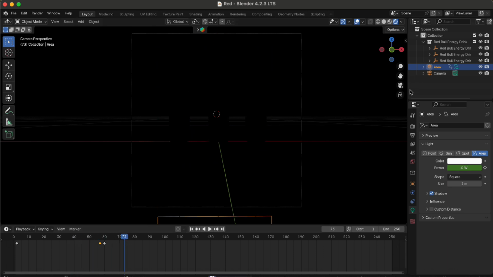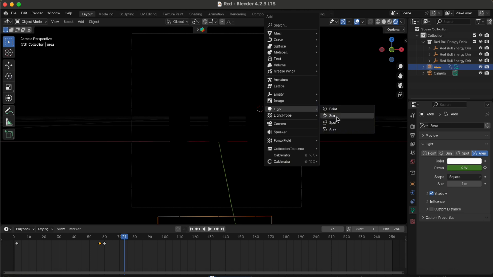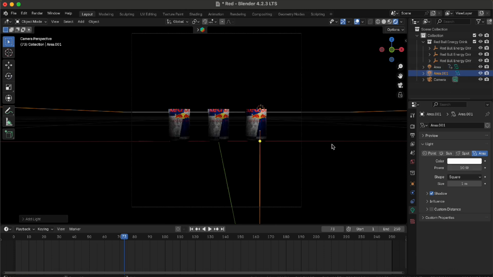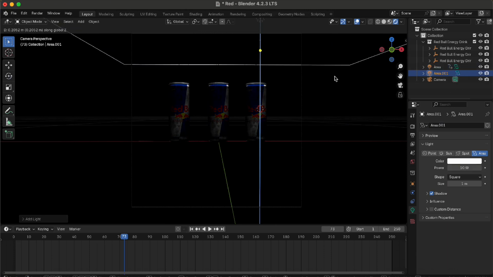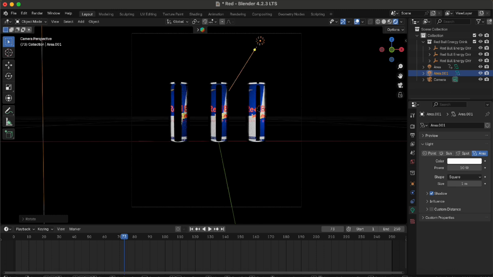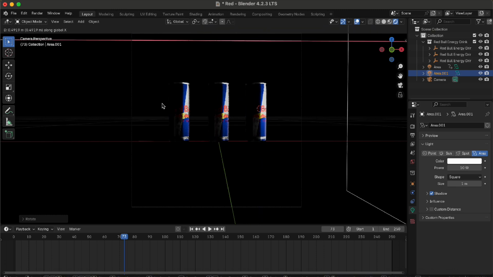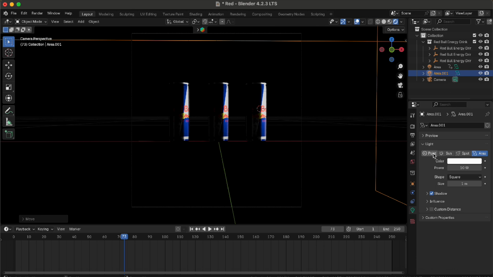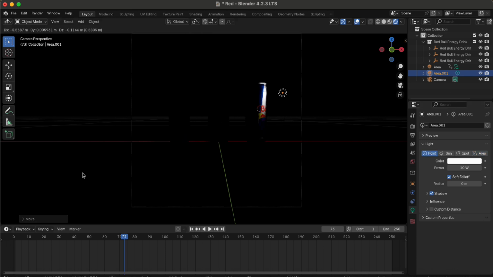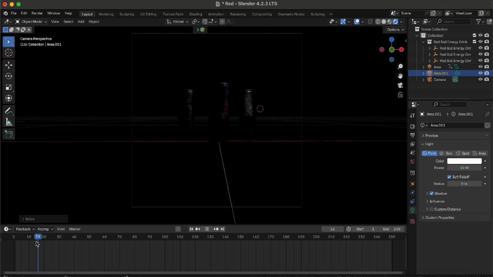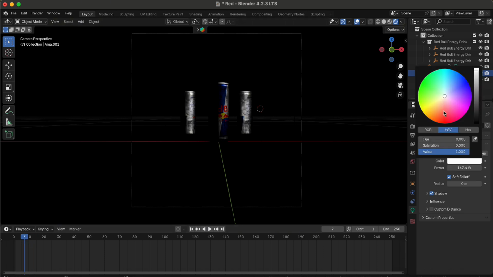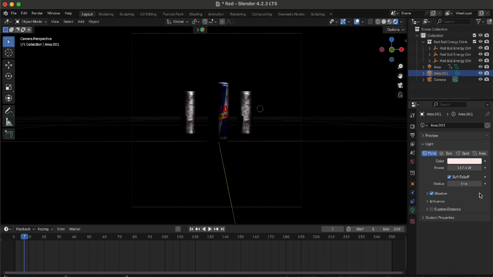Now what we could be doing next is we could be introducing a few side lights. So I'm also gonna add an area light. I'm actually gonna rotate this, put it like this. I could make this a point light. And what I could be doing is I could increase the power here. I could make this yellow or blue. Okay, we could just leave it on white.